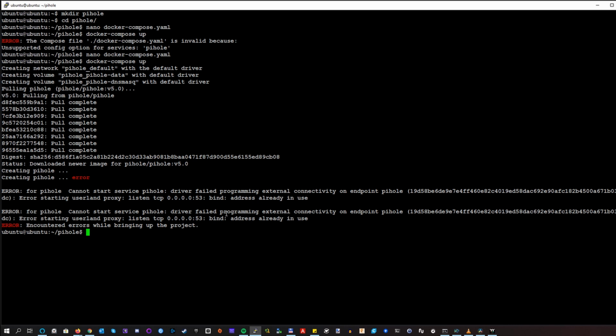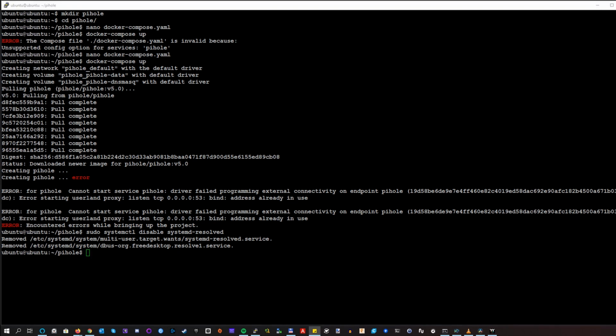Luckily for us, disabling it won't cause a lot of problems, because we will run our own DNS resolver, which is PiHole. So let's do that. Let's disable systemd-resolved. Once again, we will need a few commands that I already prepared. We have just disabled the service, but because it is still running, we also need to stop it. There we go.